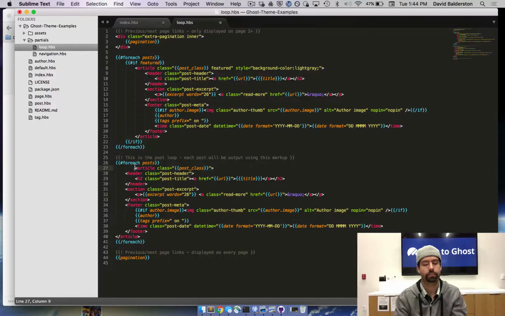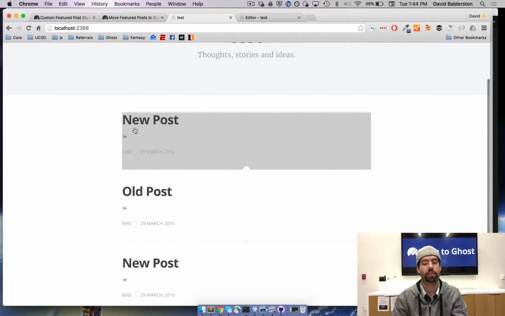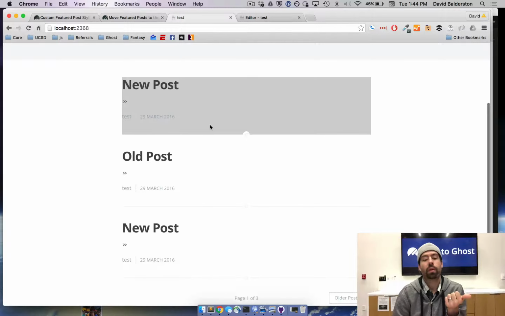Cool. So now down here, it's just doing the regular posts. So now if we refresh, you can see the featured post is now at the top with the gray background. The one problem with this, there's actually two problems. The first problem with this is that you can now see that the post is duplicated.